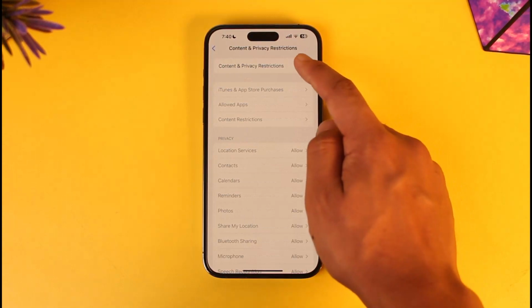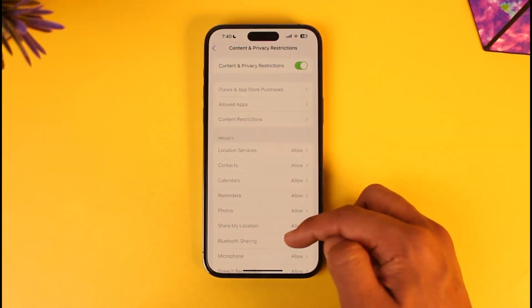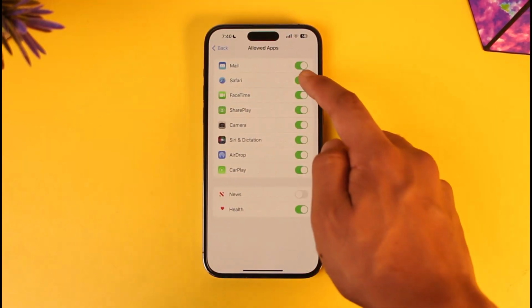Once you're here, just make sure to enable this option and then just go ahead and make sure to set your passcode over here. Once you've done that, you should be able to see this. Tap on allowed apps and just turn off Safari.